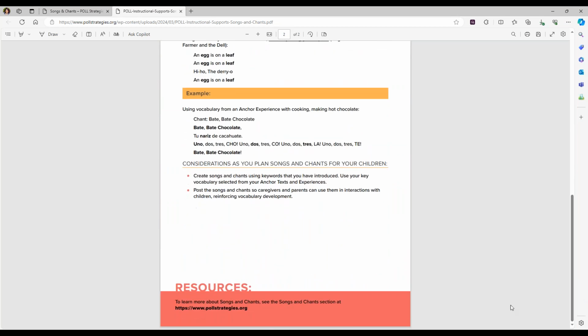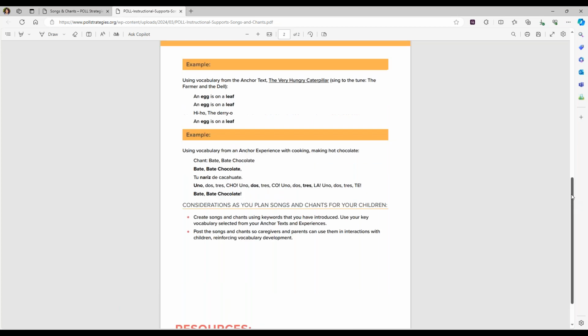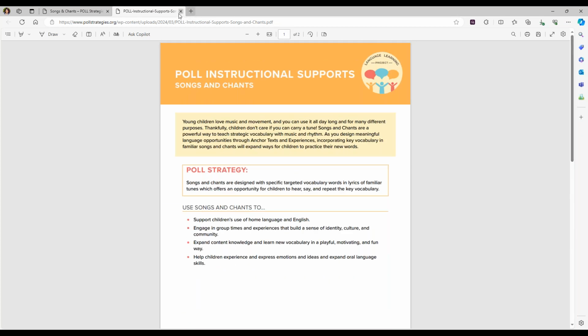At the bottom, you also have the link to our pollstrategies.org website, where it tells you to learn more about this strategy, right? Visit that section of the website. So these are available for you in English and Spanish.